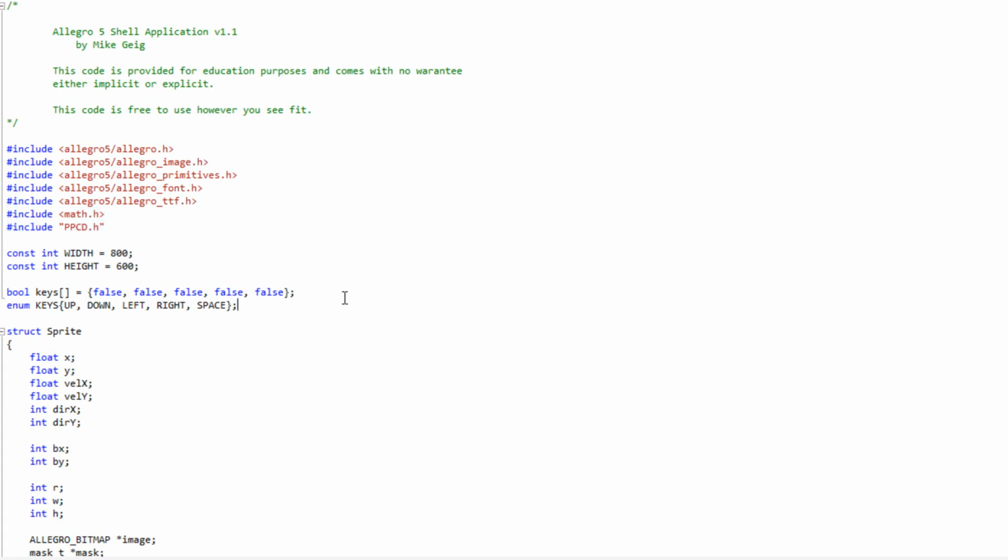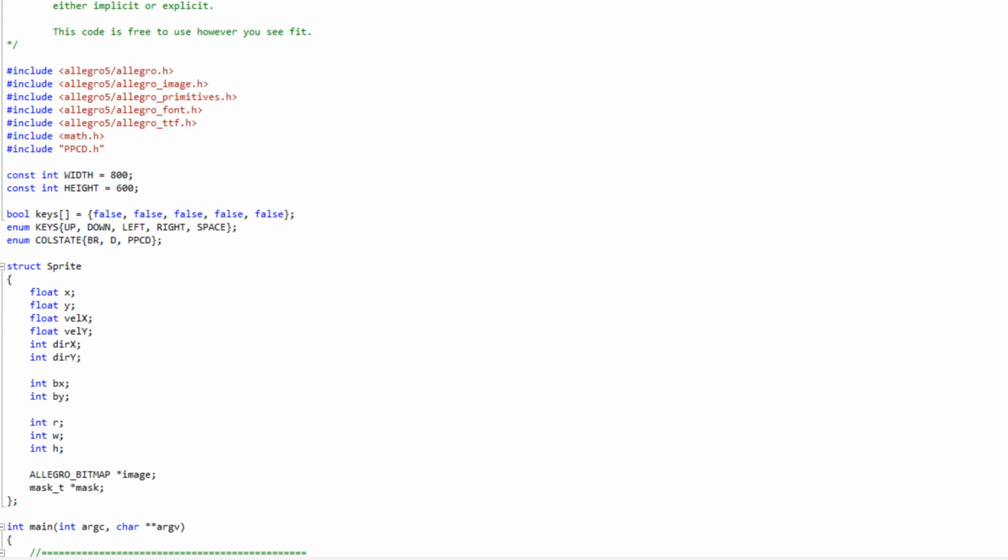I'm going to control the names of my states through an enumeration, and everything else is just going to be handled via integer math. So I'm going to have an enumeration called coll state, that's for collision state. I'm going to have three states: either BR for bounding rectangle, D for distance, or PPCD for pixel perfect collision detection. And those will be my states.